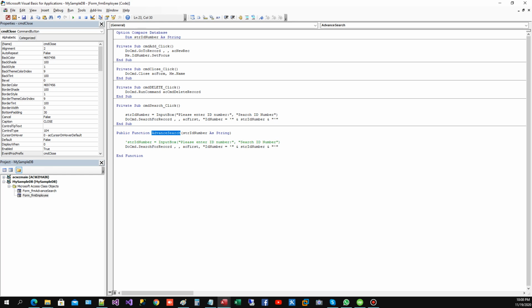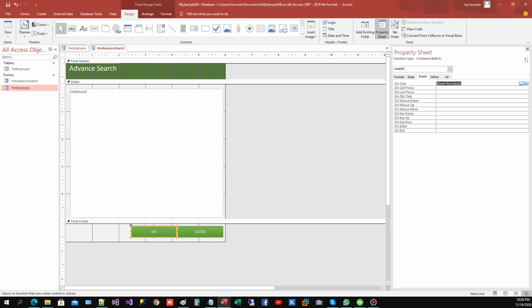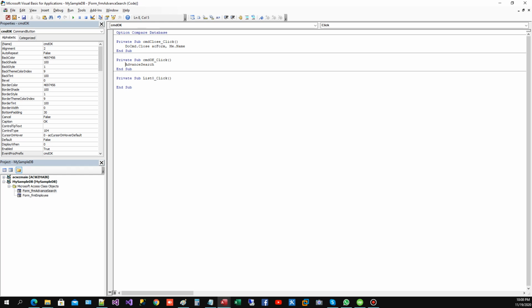So when I click to execute this function here, so for example when I click this button okay, it will look for the function. I just want to call the function here, frm advanced search, that this one, advanced search, frm form advanced search.